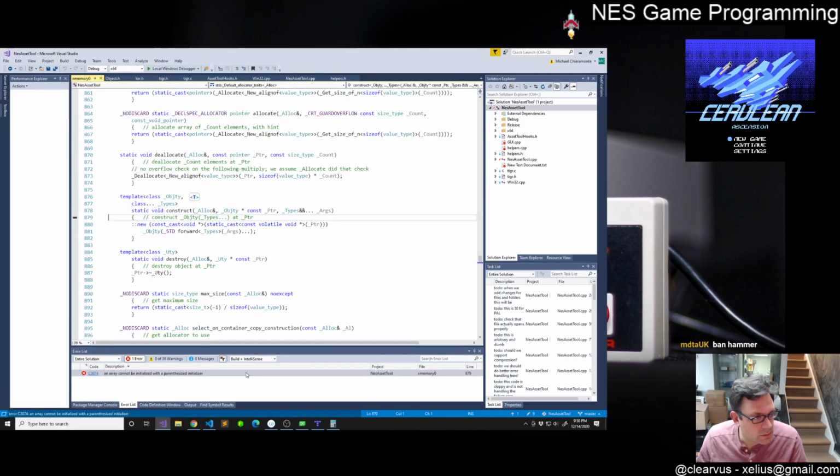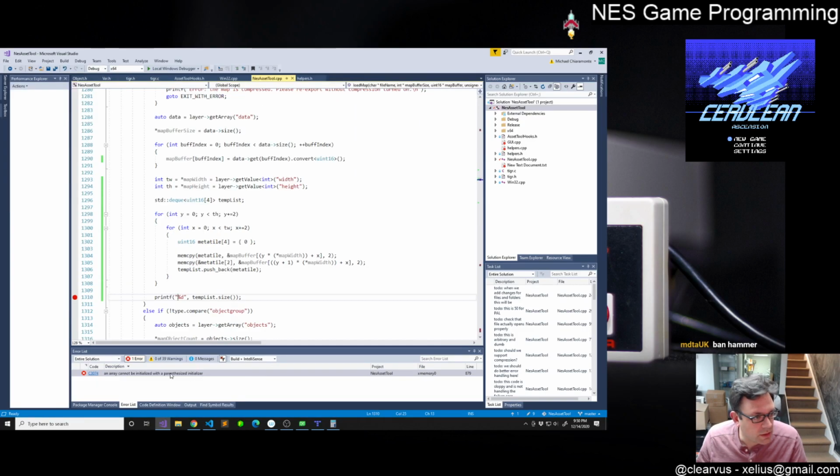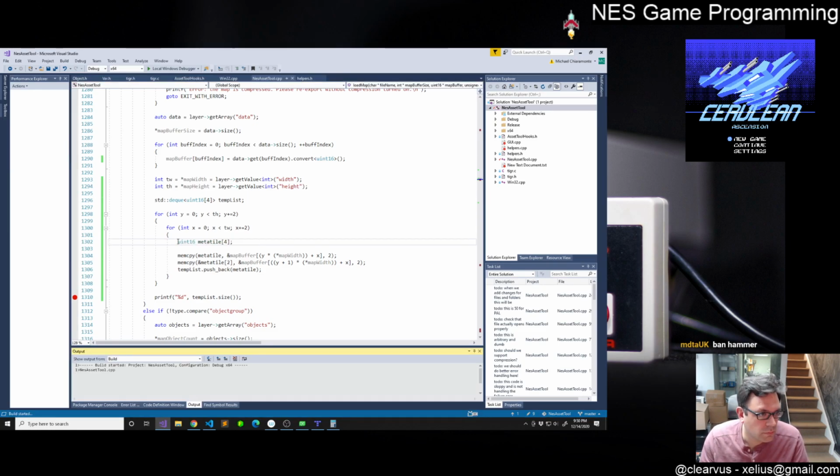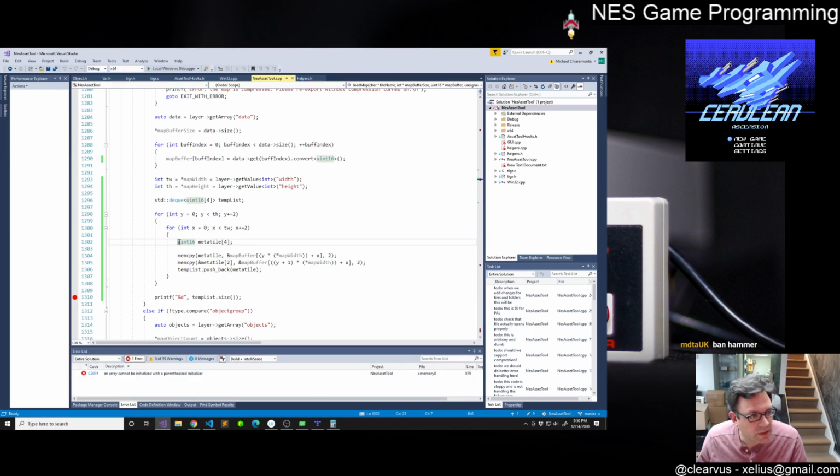An array. What are you complaining about? An array cannot be initialized with a parenthesized initializer. Are you complaining about this? Or no, you know what? It's probably complaining about... yeah, it's complaining about my deck. Can you not do a deck of a fixed array size type like that? All right. Well, you know what we can do.